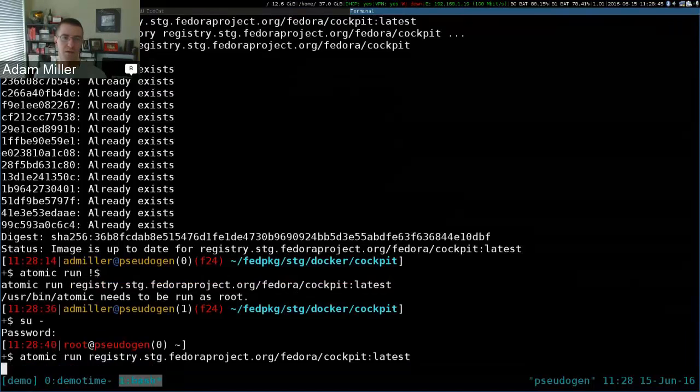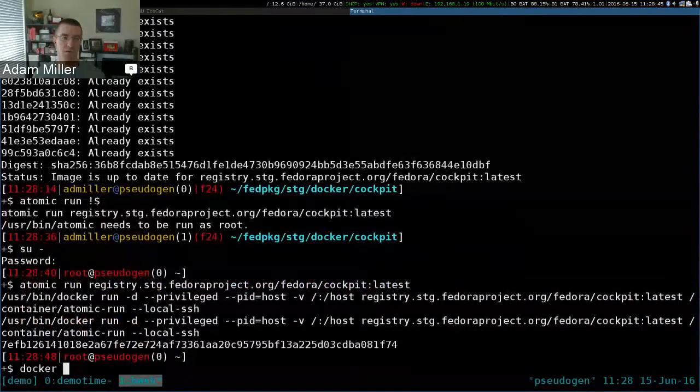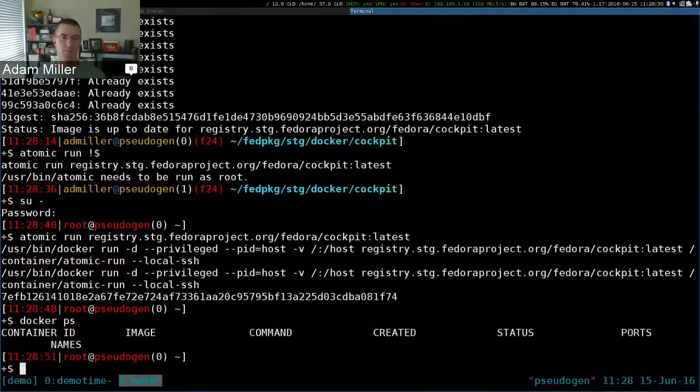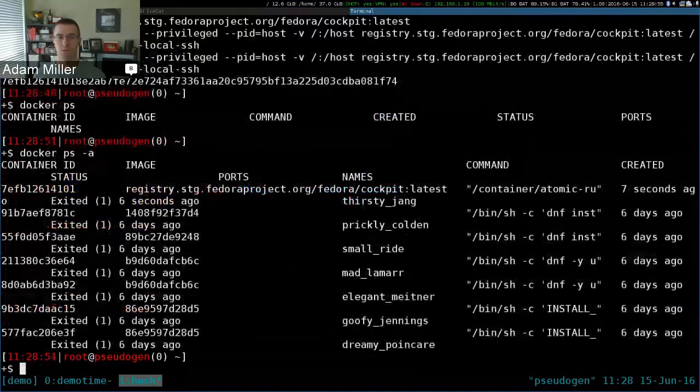Atomic run that command, and now, nope. Okay, well, something went wrong because of live demos. But the end goal is to allow for people to directly pull from this registry and run it and consume it that way, for Fedora contributors to be able to contribute much in the same way that they do for RPMs.